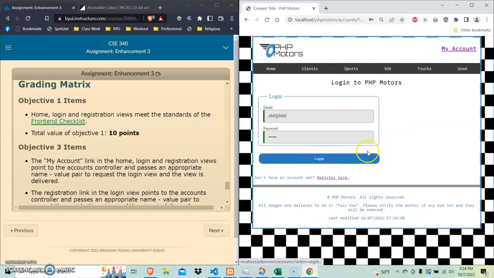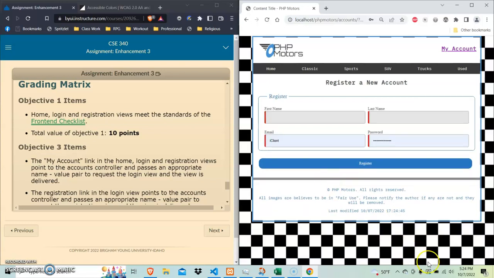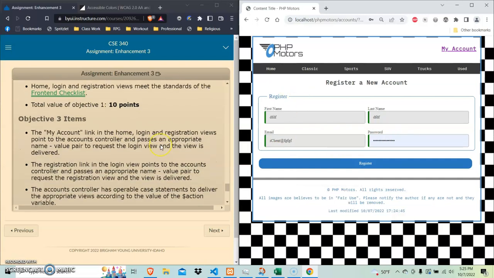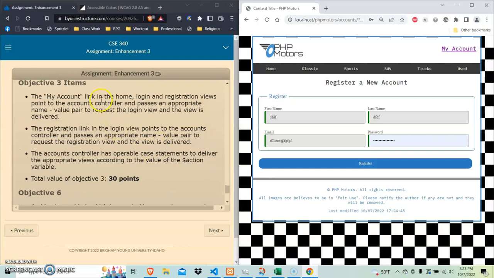So if we don't have an account, we have a register. You will see that also points to the accounts folder with the register action. Here, similarly, we have our first name, last name, email, password, and so on, validating as it likes to do. Home, login, registration views point to the actions controller. Even in the register, we're going to go back to the actions folder account of login.